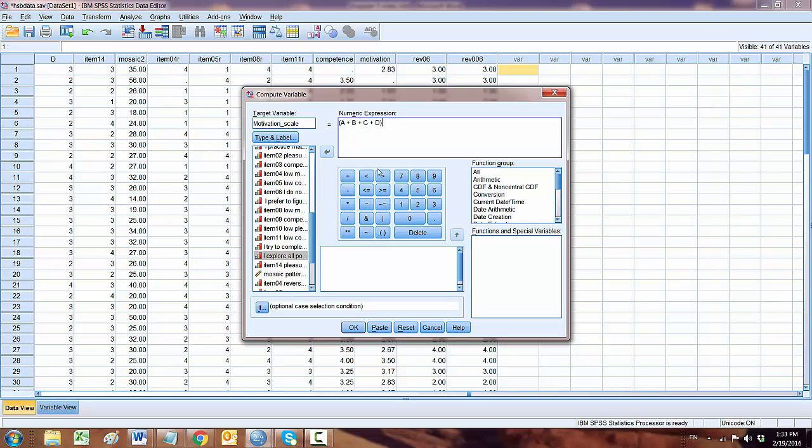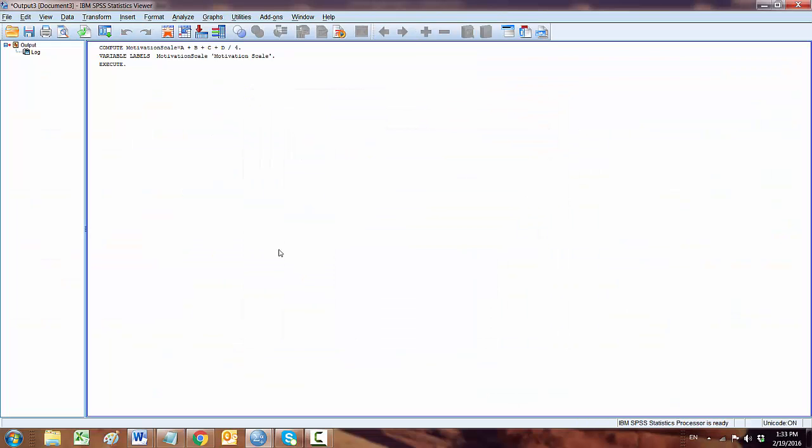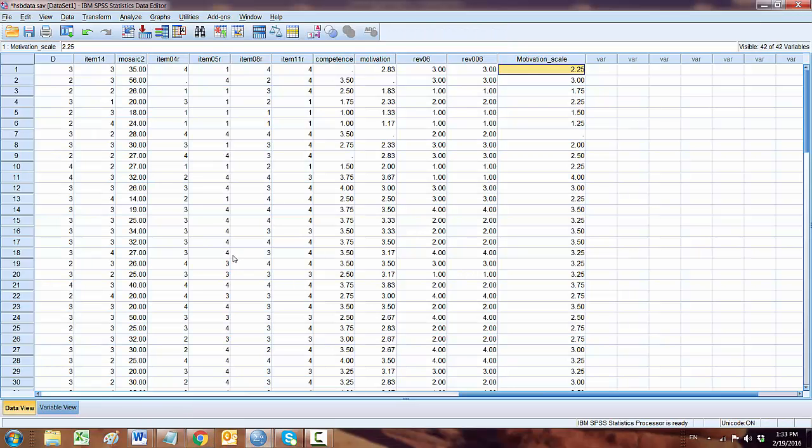Now move your cursor here and then divide. So total 4 items. Click there, hit OK. Now this is the one. We are here. Let's take a look. This is the motivation scale.